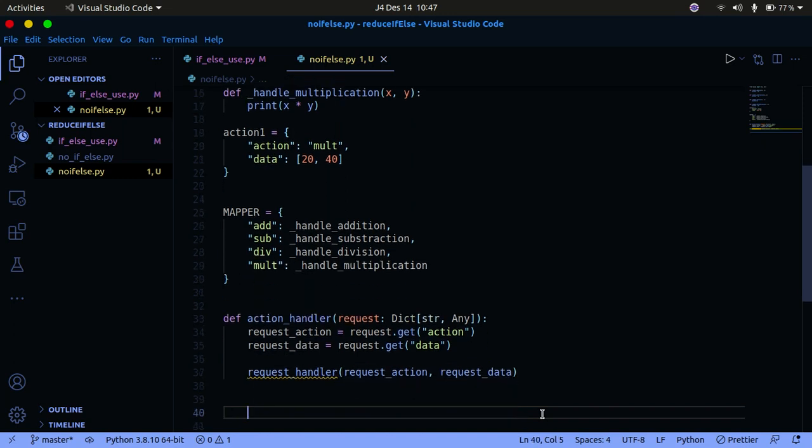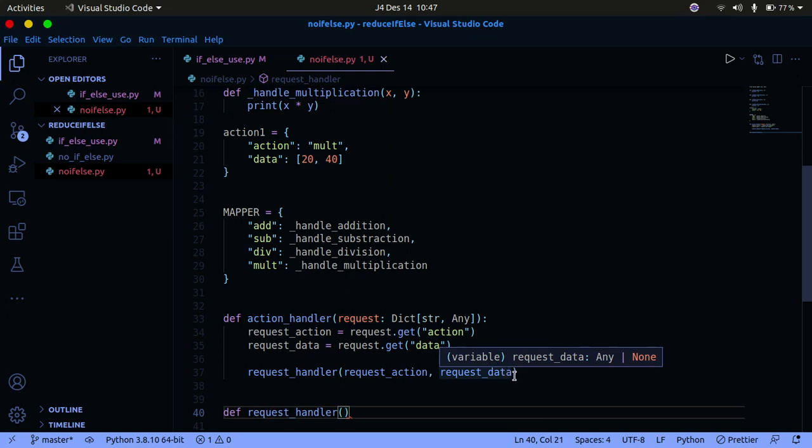Now what is this function request_handler? Let's define it here, request_handler, and this request handler is going to take in the request action. Let me just copy this and bring it right here.